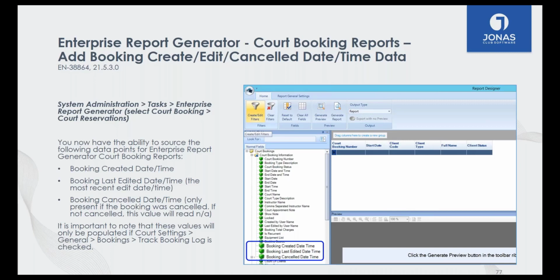And again, if it's never been edited, then it'll have an NA, and if it's never been canceled, it'll have an NA. However, if it is edited or canceled, those date time values will be populated in the fields should you add them to a given report.